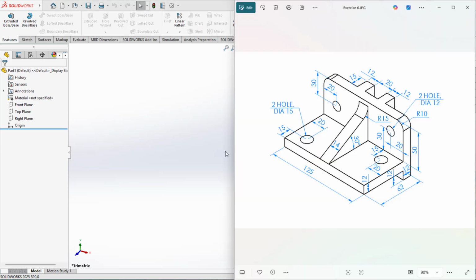Before we start modeling, let's take a quick look at the drawing to understand the key dimensions for the base feature. All dimensions are given in millimeters. Here are the key dimensions. The overall length of the part is 62 millimeters plus 12 millimeters, making a total of 74 millimeters. The width is 125 millimeters, and the height is the sum of 50 millimeters, 12 millimeters, and another 12 millimeters, which also adds up to 74 millimeters.